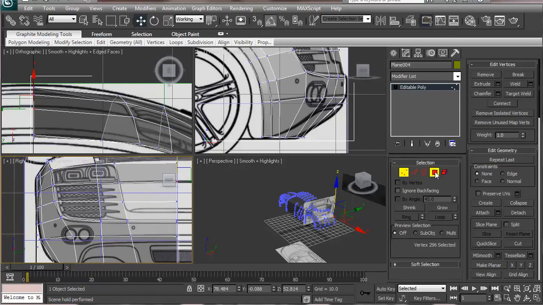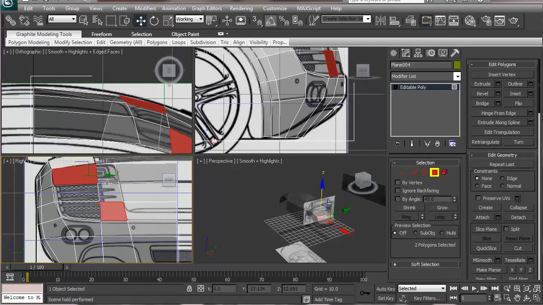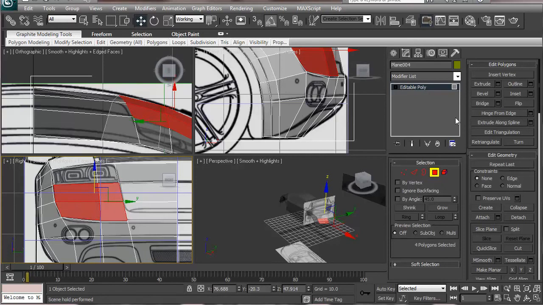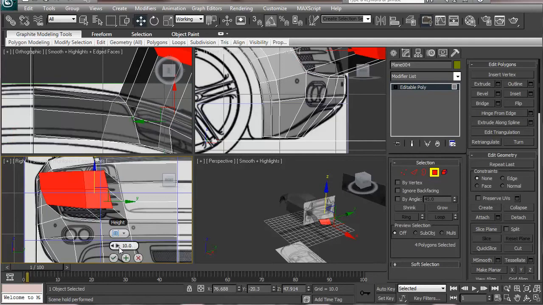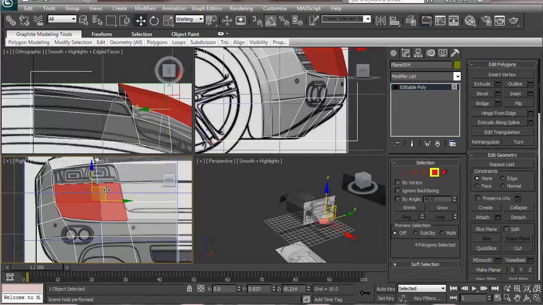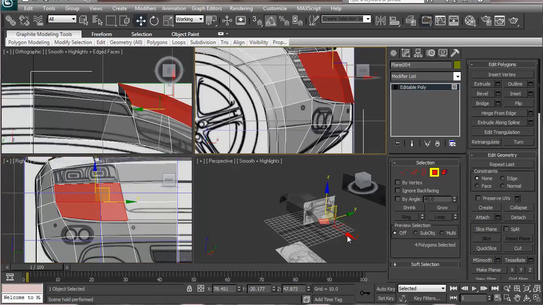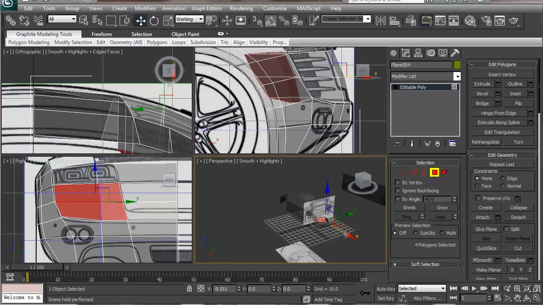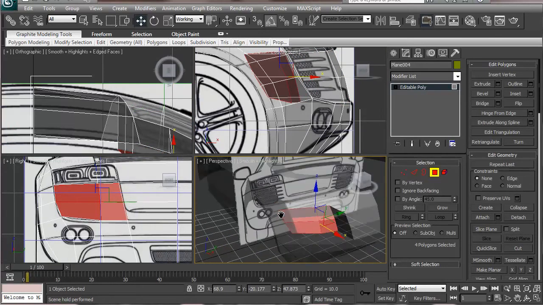And what we can do now is let's go to the faces mode. Let's select these faces and extrude them inside. So let's extrude it. And let's position it approximately in its original position, like that, and let's bring it back so that looks better now.